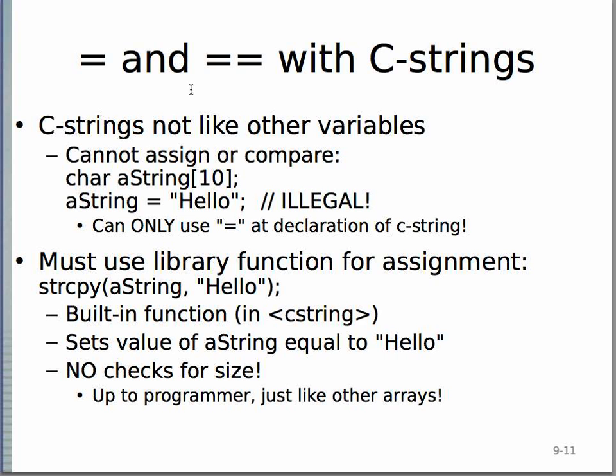Okay, so assignment is not possible with C-style strings. The only time you can use assignment is at the declaration. So when you declare a C string, like right over here, if you said equals hello, that would be fine, but if you put a semicolon and then on the very next line you try to assign the same thing, it's illegal. Okay, so only when declaring.